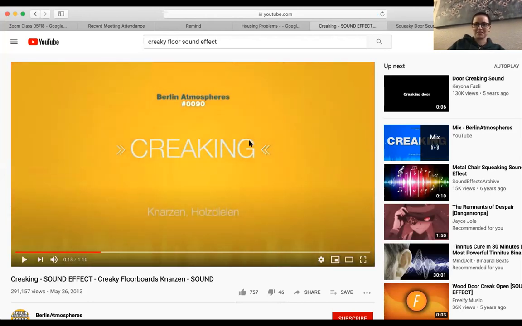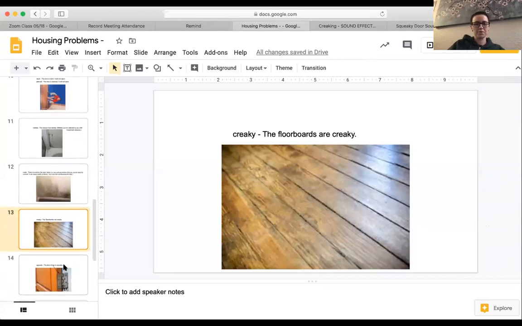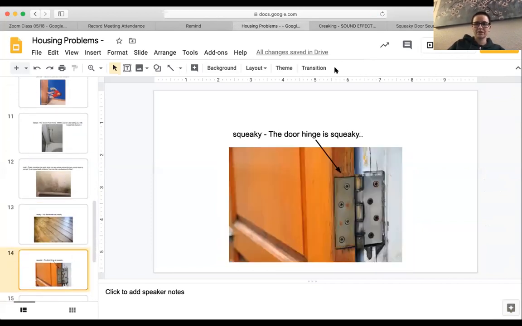I think that's pretty good. So that is creaky. Those are creaky floorboards. Let me find our other one. We have one more here. Squeaky. The door hinge is squeaky. So this is a door hinge.